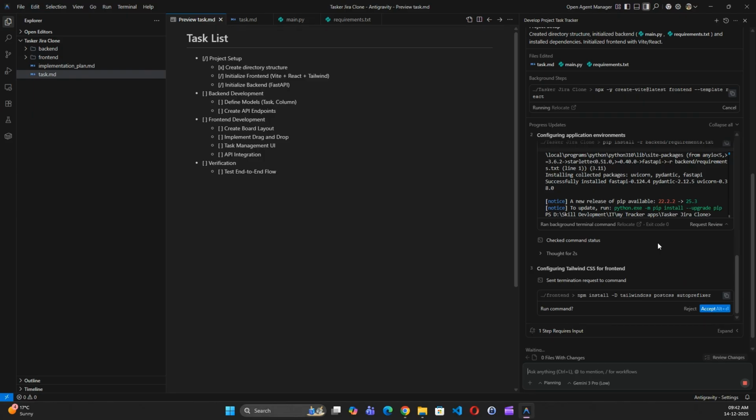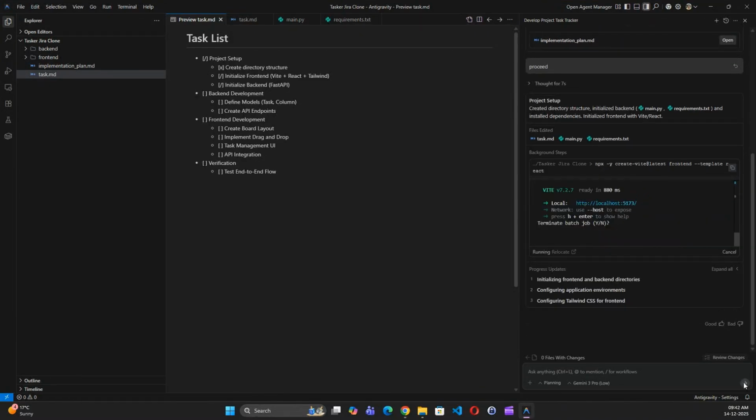Now, what I will say is I'm going to stop here. You see, I pressed cancel. I'll stop here. So, what progressed is it initialized the front end and back end directories. It configured the application environment, configured the CSS, and the front end, is what it says.